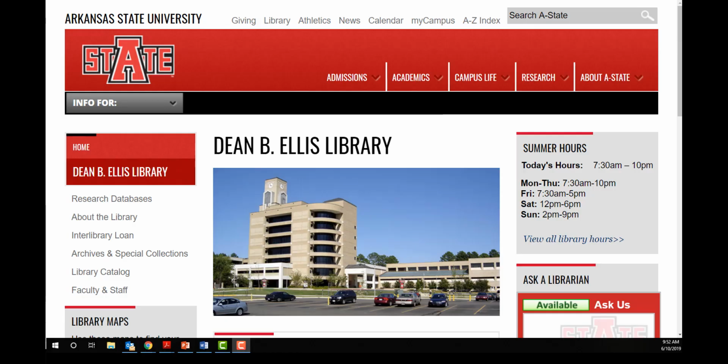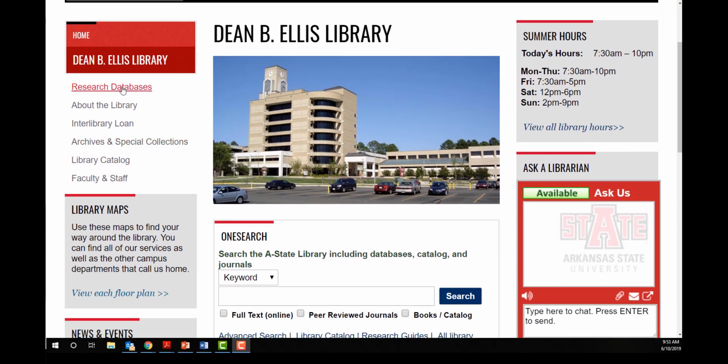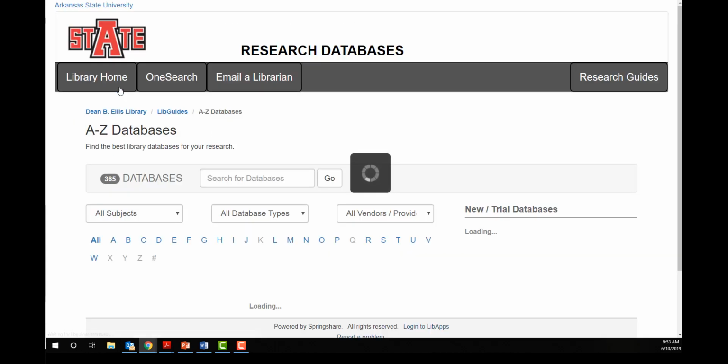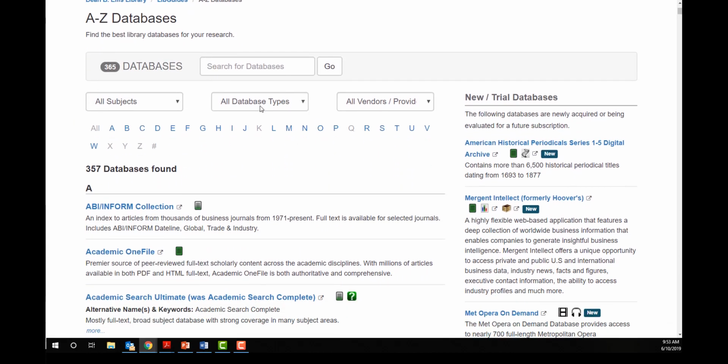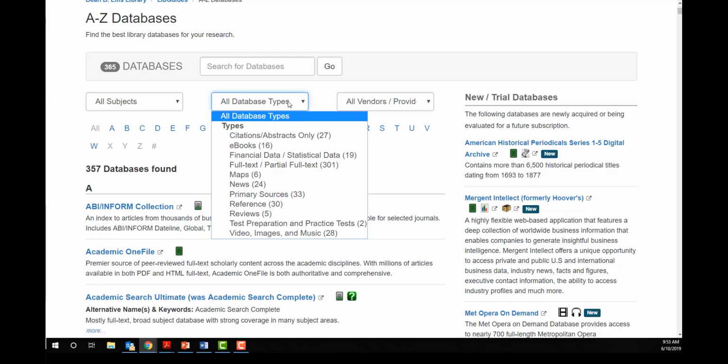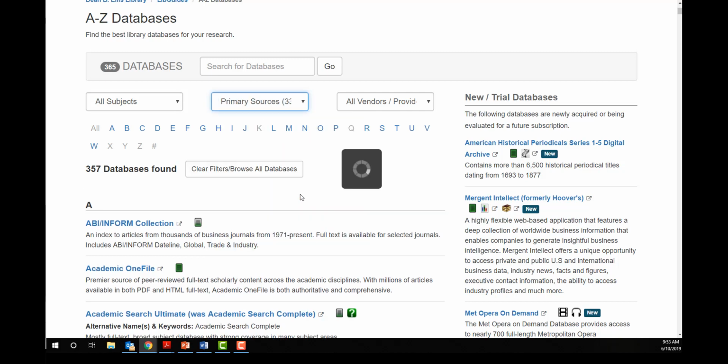Okay, so let's get into how you can access these primary resource research databases. On the library's homepage, you can find a link to our complete list of research databases. And from here, if we go to all database types, you can select the one that says primary sources, and you'll see it has 33. This indicates the number of databases that contain primary sources. This isn't entirely accurate. There are other databases that have primary sources in them, but there are 33 that specifically focus on primary sources.